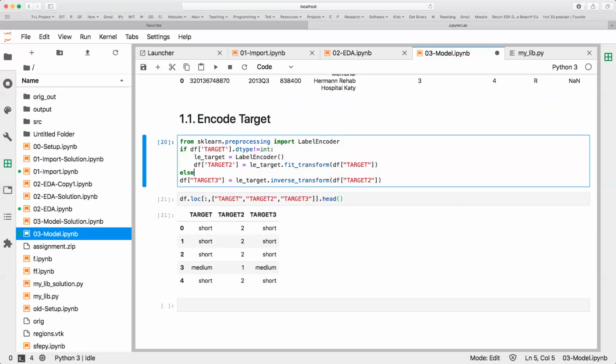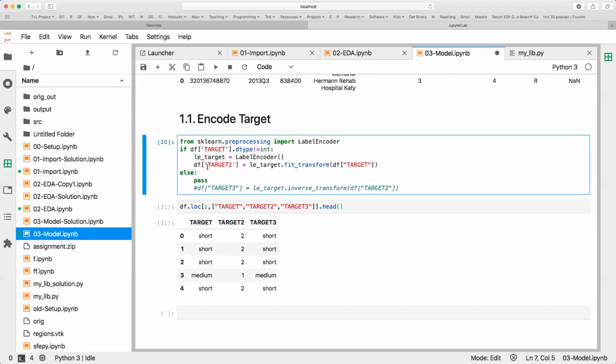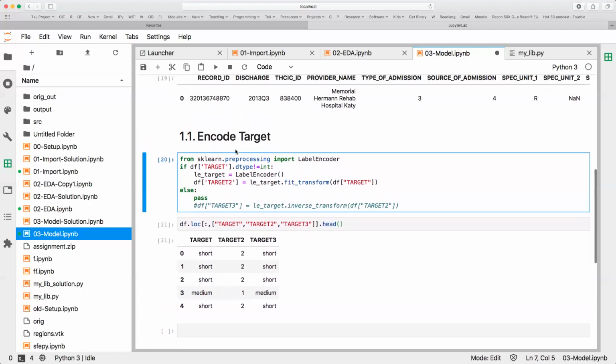So let's just put that in as a comment just for a moment, so you can have it there, and I'm not using it. So I've now got my encoding of my target done.